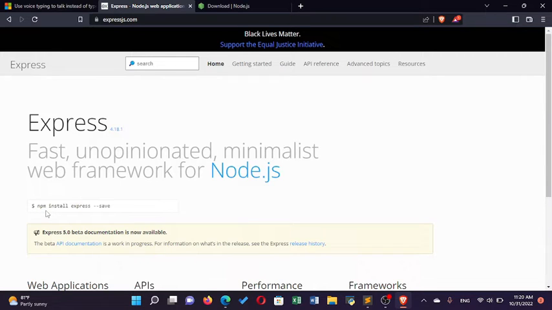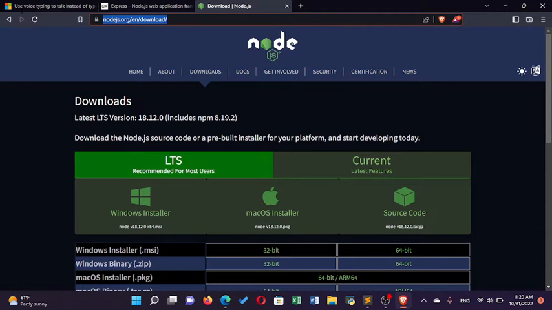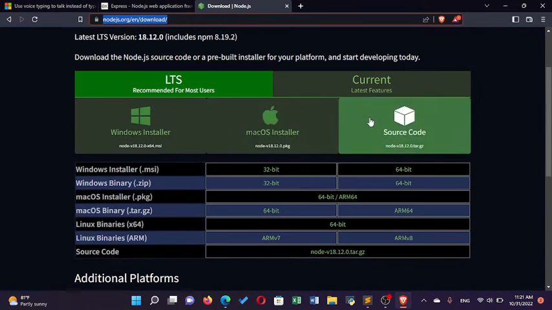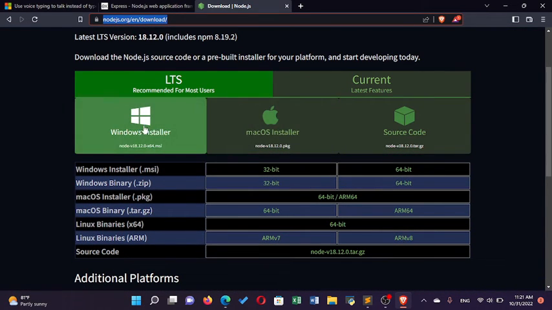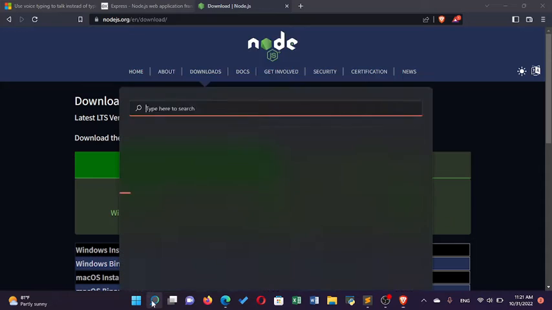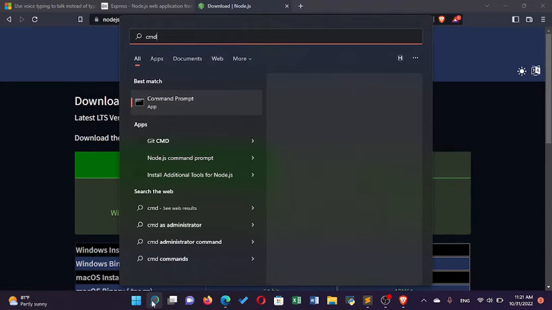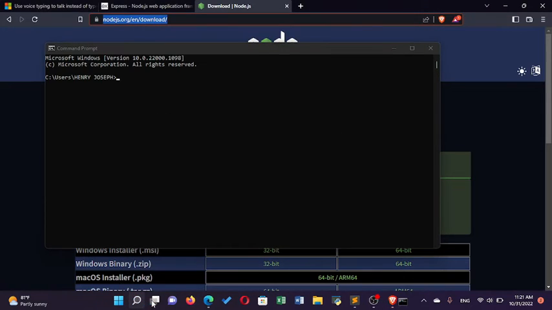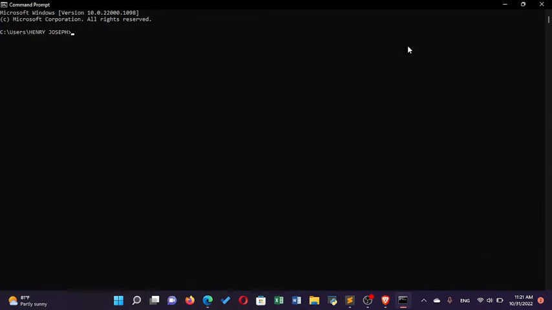Now we need to download Node. So you go to nodejs.org/english/download, depending on the language you use, and then you install for your machine. In my case I'm using Windows and I already installed Node. After installing Node, we shall now open our command prompt. So you open your command prompt, or if you're on Linux or Mac OS X, open your terminal.